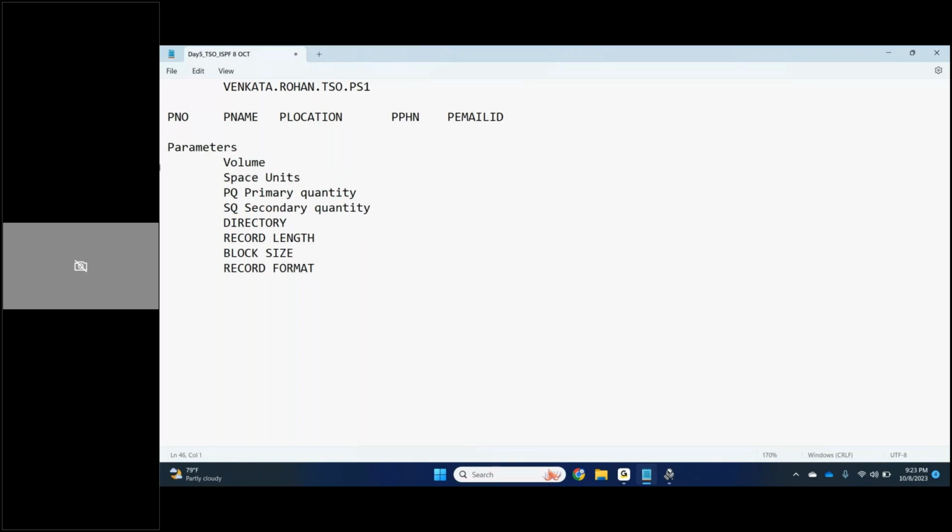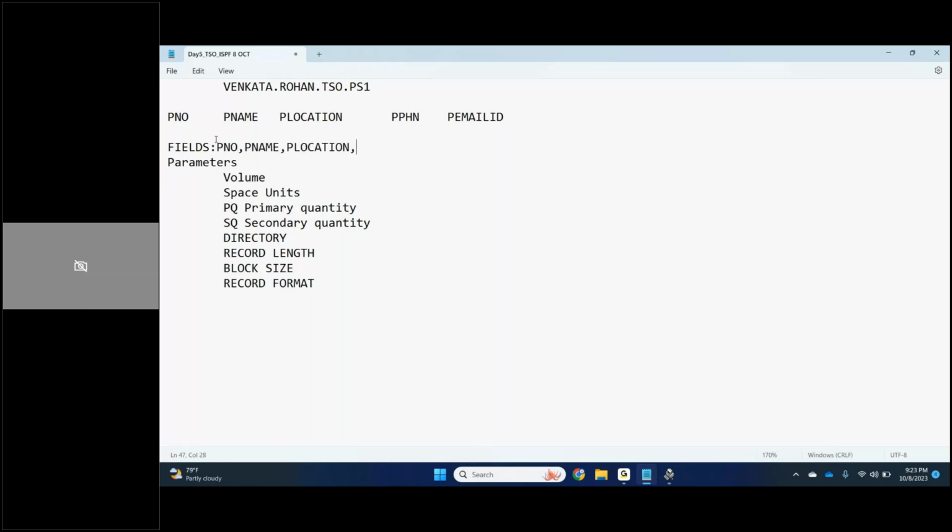What are the fields here? Participant number, participant name, participant location, participant phone number, participant email ID. These are all fields. If I combine all these fields' data, we will call it a record.